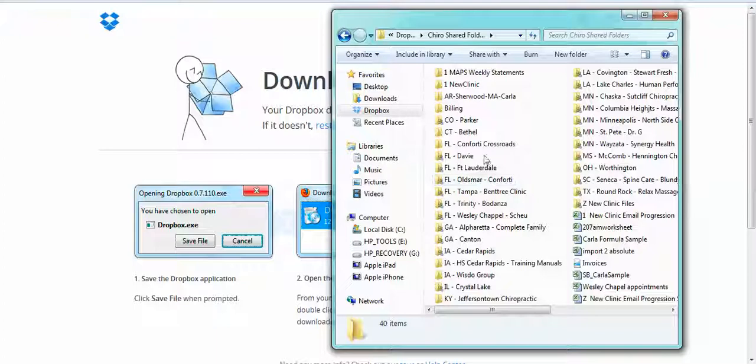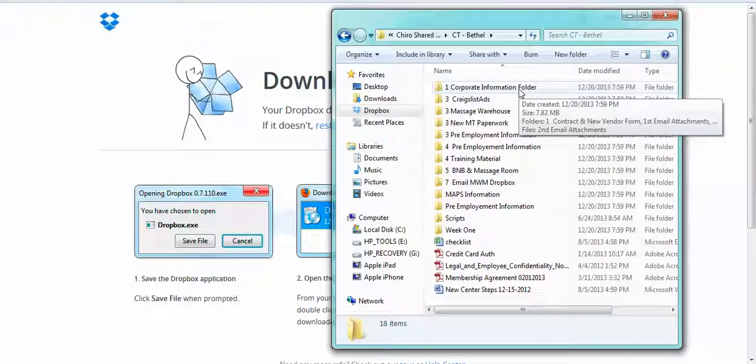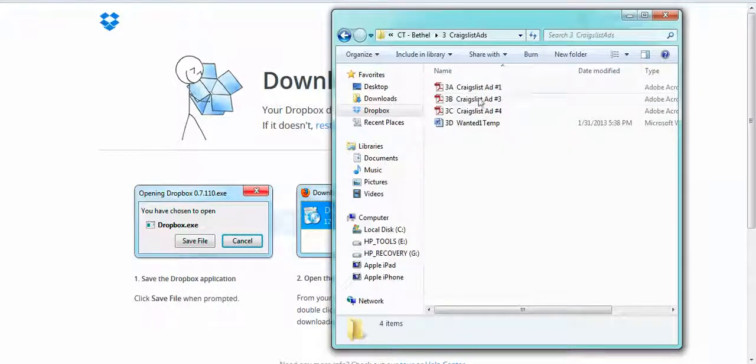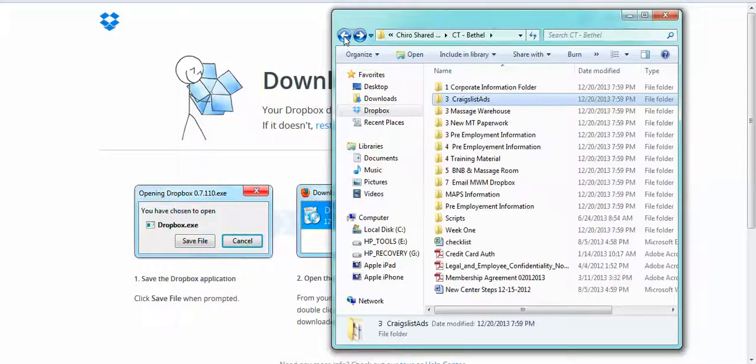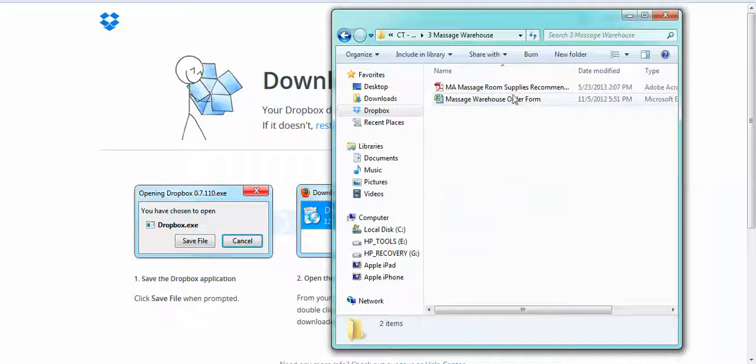Here I can just show you a few little things. I'll open up one of these. This is the corporate information folder. This is just stuff that we share together. There's one called Craigslist, and this has the ads. If you're looking to hire a therapist, you would want to post one of those ads, or we would do that for you. If you're a new clinic and you need to get stuff from Massage Warehouse, this has the order form and the room recommendations.